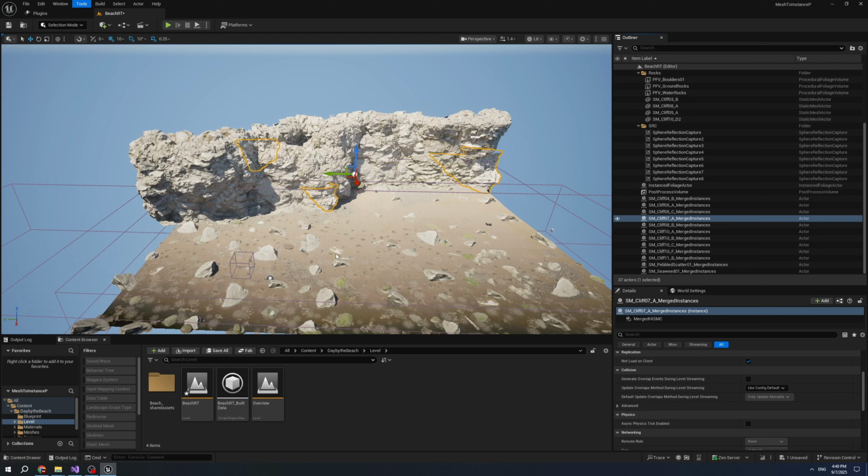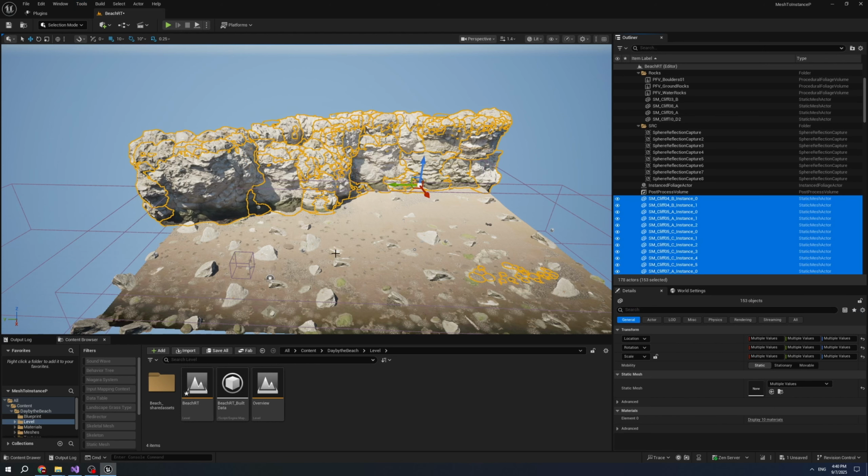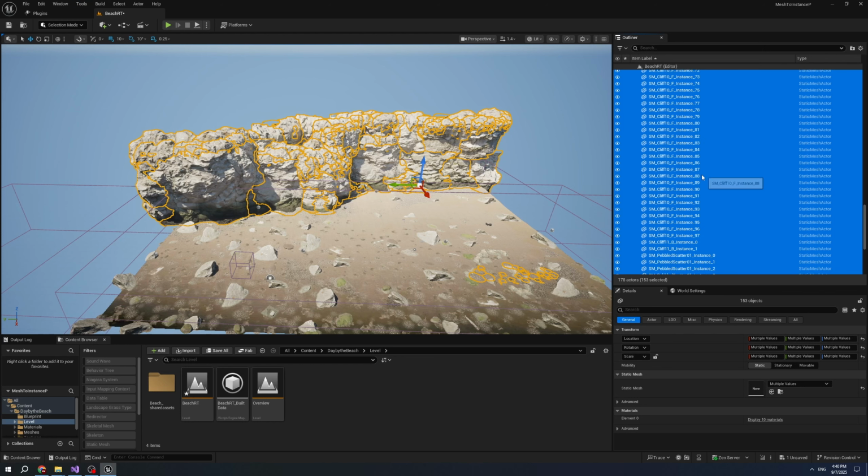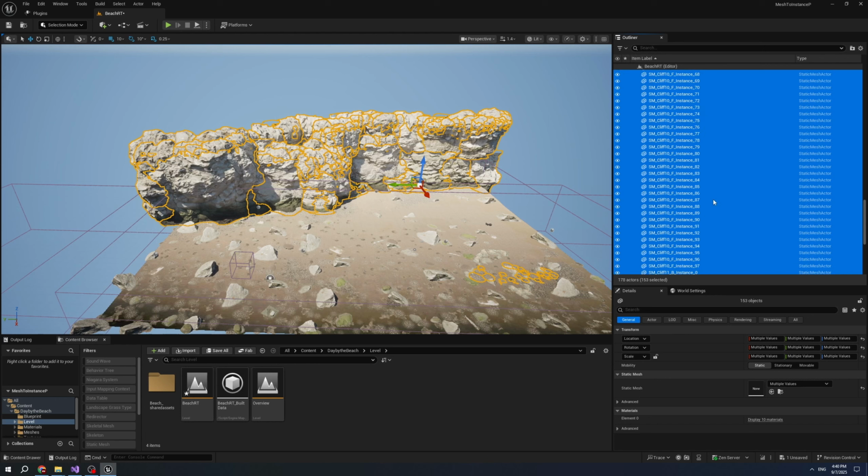If we need to break the whole level back, we can use the instances to static meshes option. It will take a little bit longer because we need to spawn a lot of meshes. And as you can see, all instances break back into separate meshes.